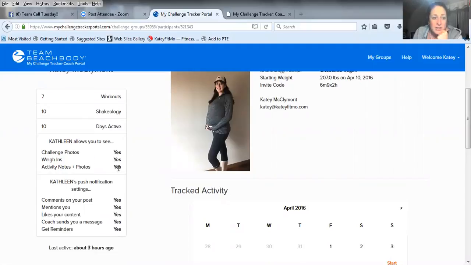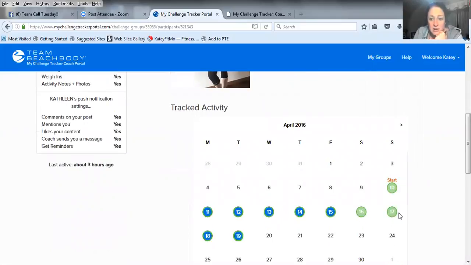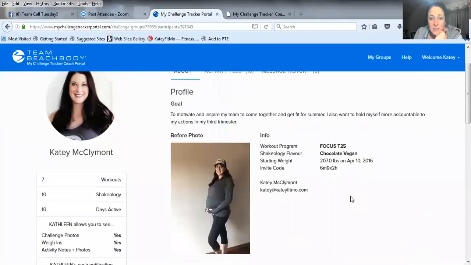It tells you what I'm allowed to see, what I set for notifications. It shows what days we're on, what days I liked. All of these are my Shakeology. All of the blues are workouts, and then also other things like what I'm using, my flavors, and things like that.